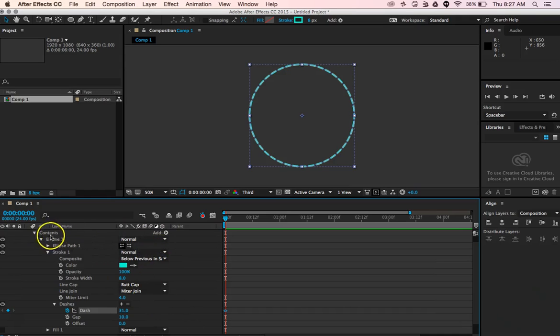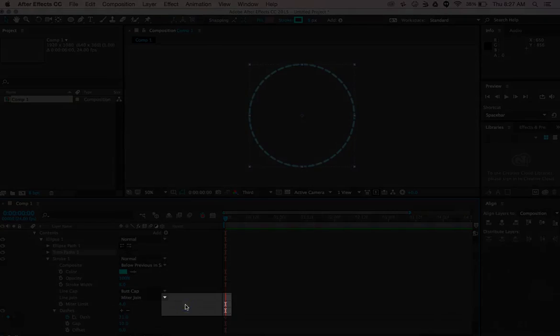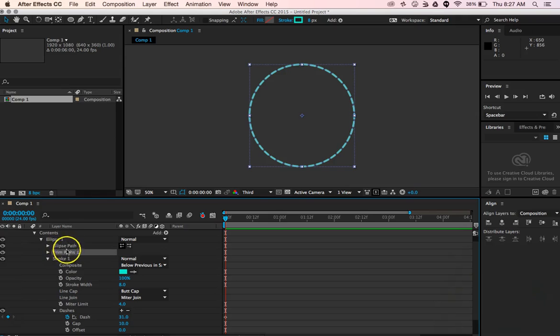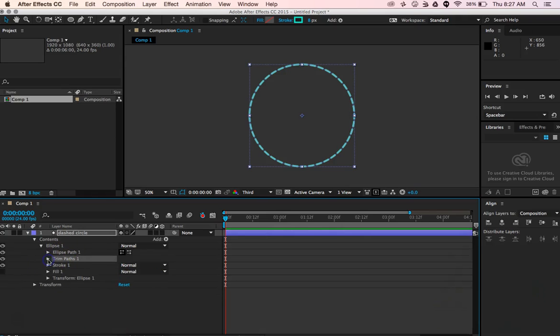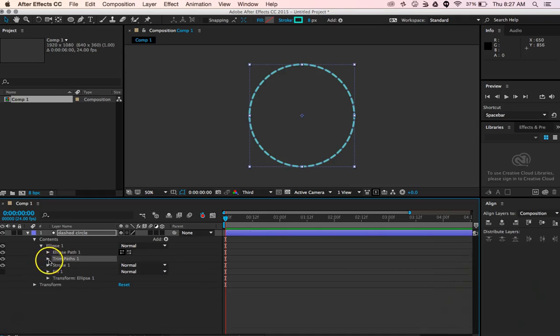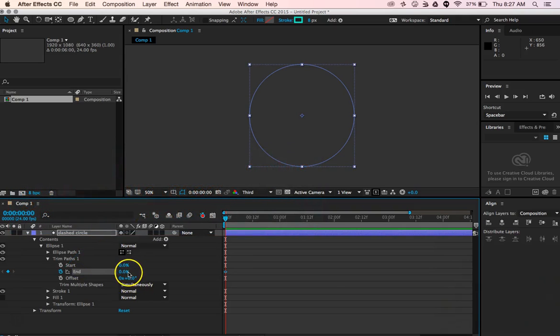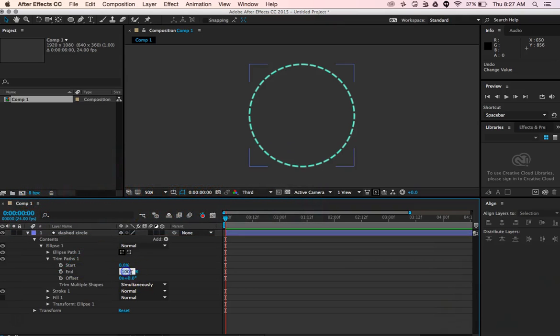Now up here next to this Contents, I'm going to click Add, Trim Paths, and it gave me another property here. I'm going to close this. I just used the arrow. That's all I did. Arrow, close it. And in Trim Paths, I'm going to change this End to 0%. So there's two ways I can do it. I can drag it to 0%, or I can click on it and just type 0.